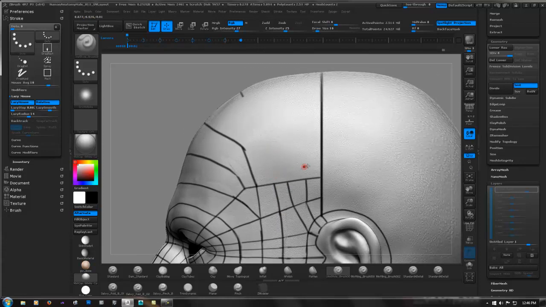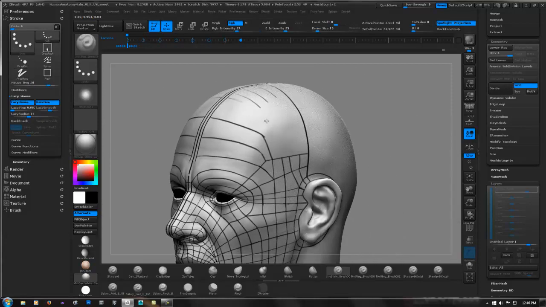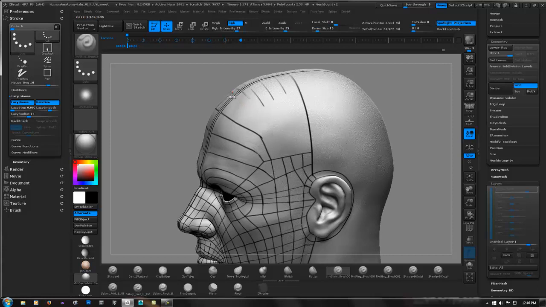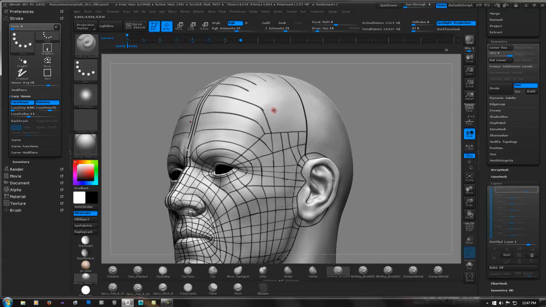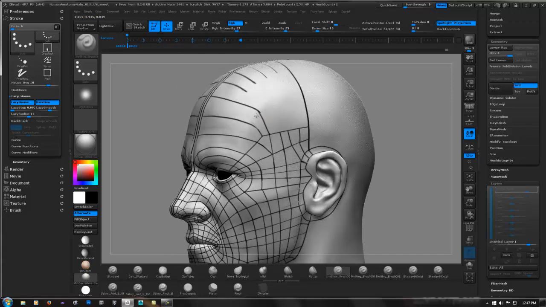So now we have 1, 2, 3. I can kind of match it right here, right up here. Just gotta get rid of this one right up here. So we have those 3. And another one right up here. So got that one. Okay. That's a little better. A little better distribution.